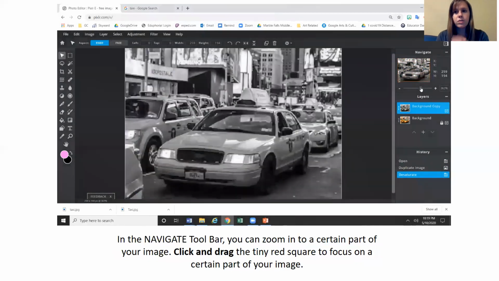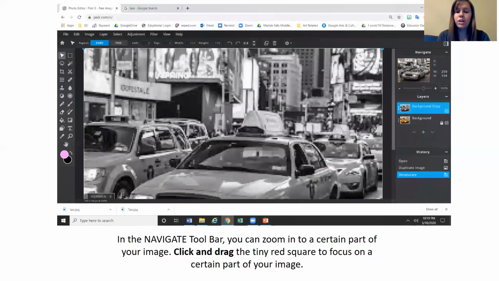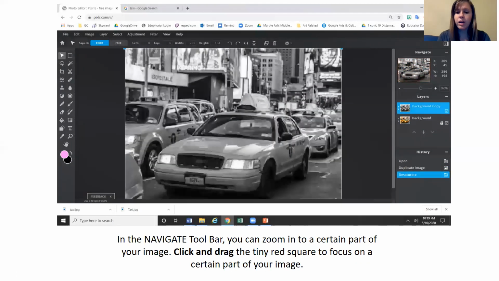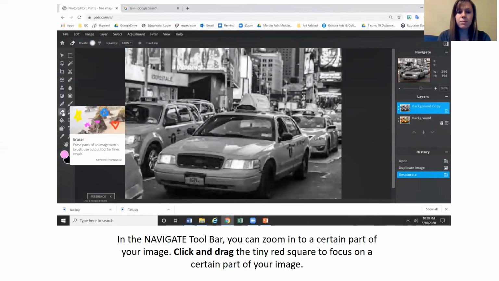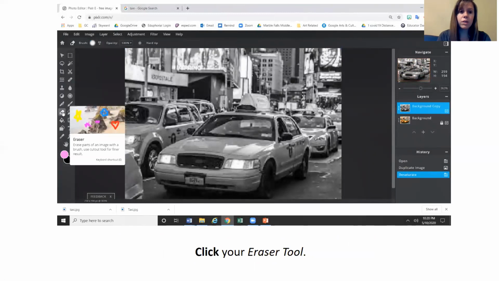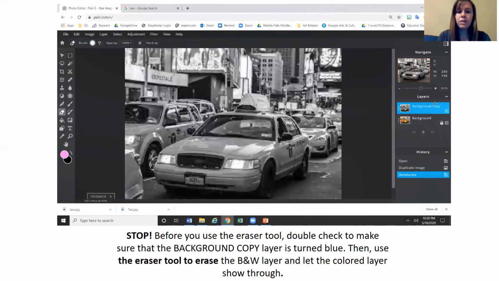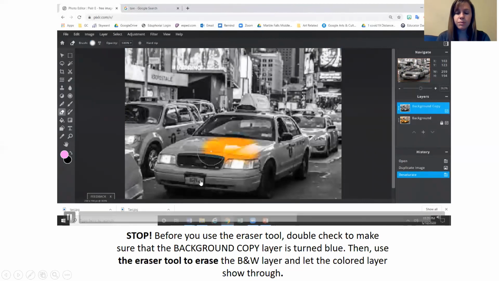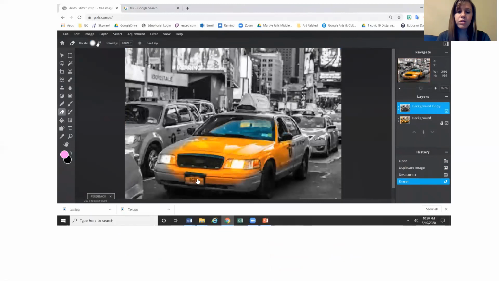Okay, your next step is to check out the navigate area. You can zoom into a certain part of your image and then click and drag that little red square. That's going to help you move to a certain area of your image, which will help you make it more precise. You need to click your eraser tool on the left side and then stop. Before you use the eraser tool, double check to make sure that that background copy is turned blue. After that, you're going to use your eraser tool to erase parts of your image.